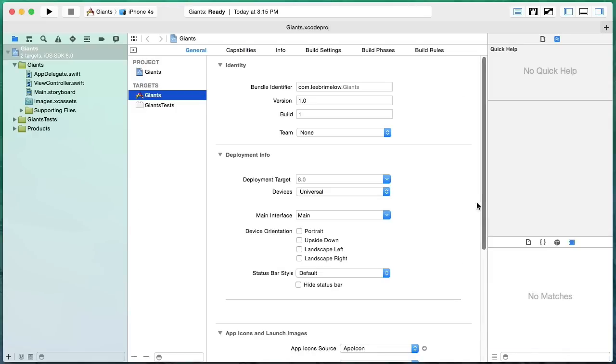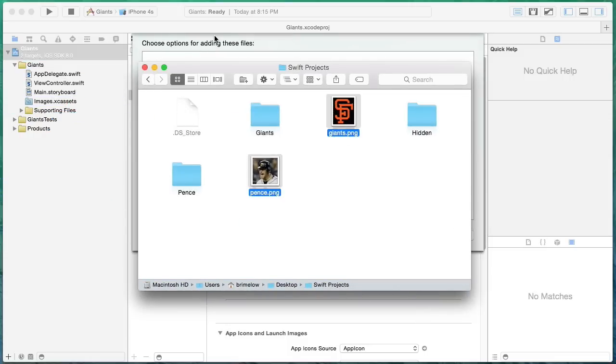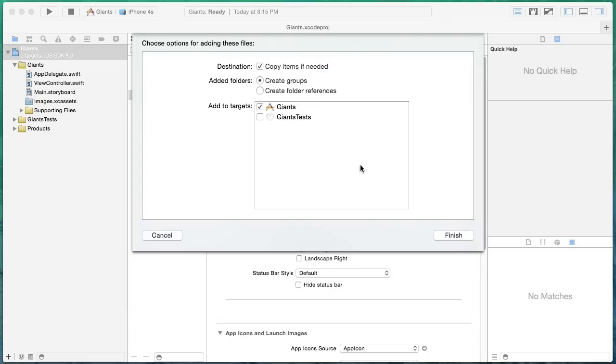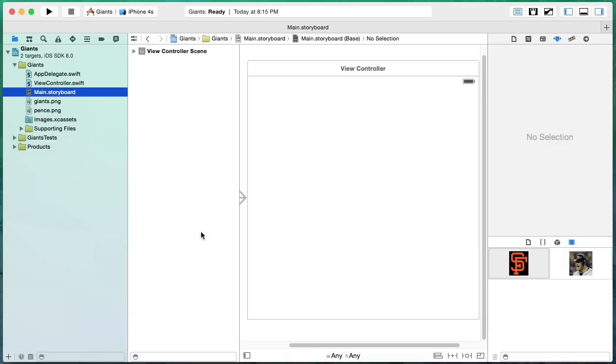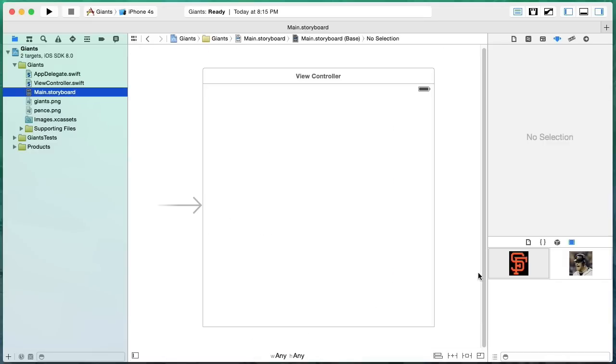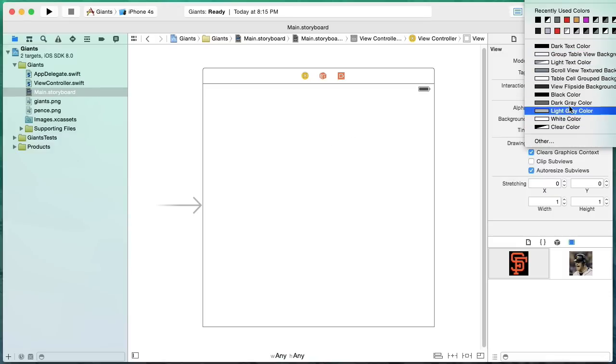We'll create that. So now I'm going to get a couple of images just to work with. And I'm going to be putting this project up on GitHub as well. So, all right, I'm going to import these into my project. And now I'm going to go to my main storyboard. So what we're going to create is, obviously, a single page application. So I'm going to give the background of my main view controller, we'll just make it black.